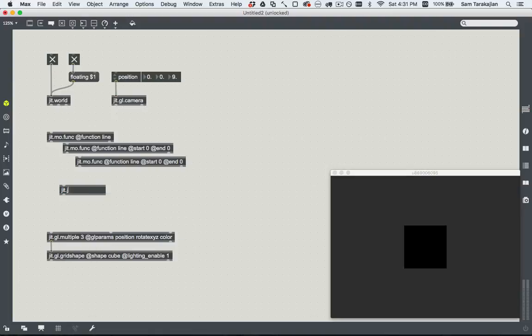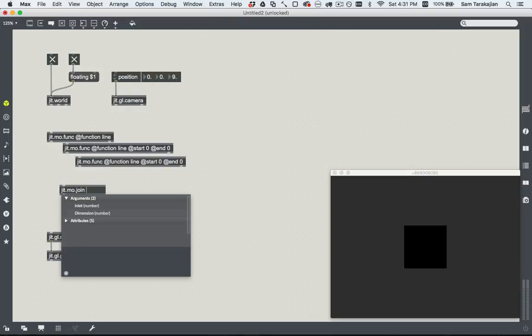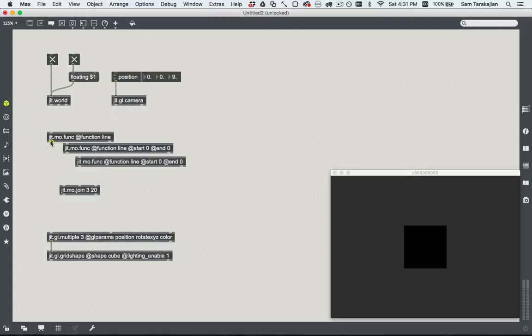So now we'll do jit.mo.join. We can maybe spell it right. Jit.mo.join at just 3 20, because I want 3 values, x, y, and z, and 20 copies. And if I connect this down to the GL multiple, now you can see these cubes. They're very close together, so it looks more like a black loaf than it does a bunch of cubes.